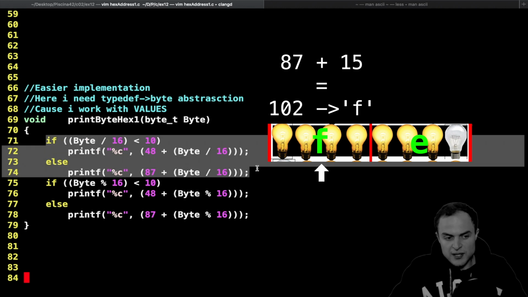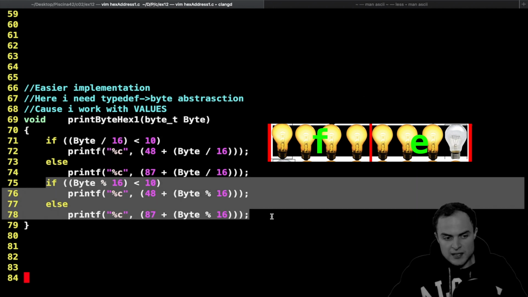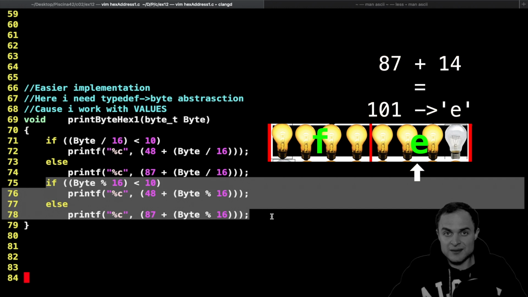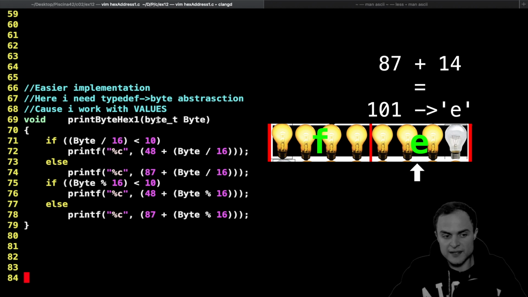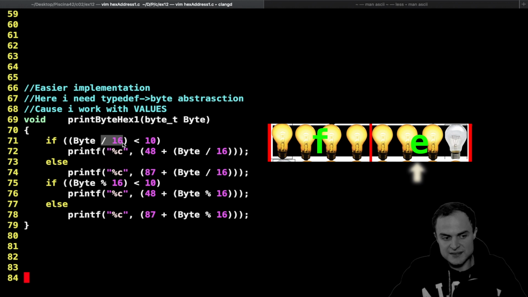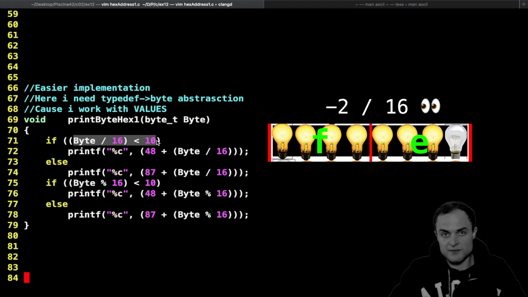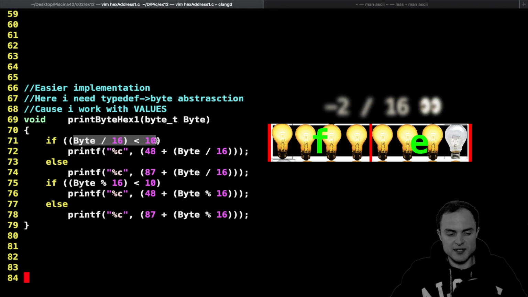So these 4 lines are handling the 4 most significant bits of the byte, and these are handling the 4 least significant bits of the byte. I hope this is clear by now. So you see why I need a byte type, namely an unsigned char type, because here I'm using the value of the byte. I'm using byte divided by 16. If I have a normal char, namely an object that can also represent negative values, this operation won't be valid, okay? All right, this is the first method of printing the hexadecimal of a byte.